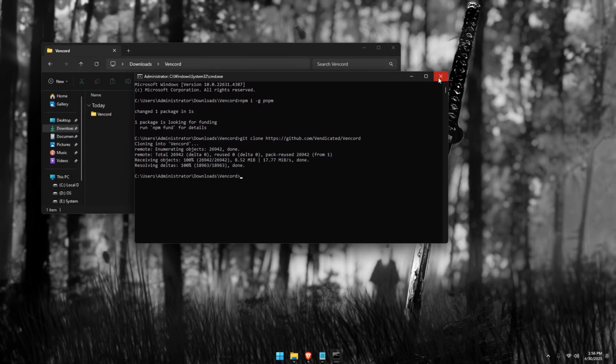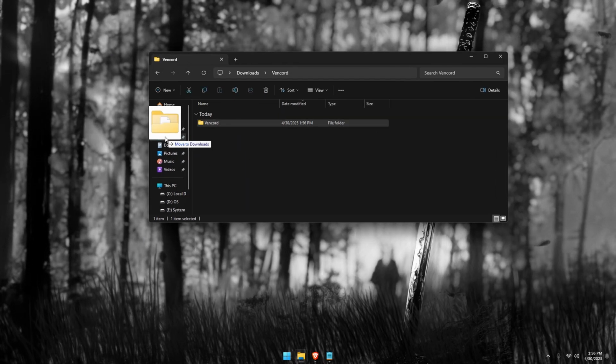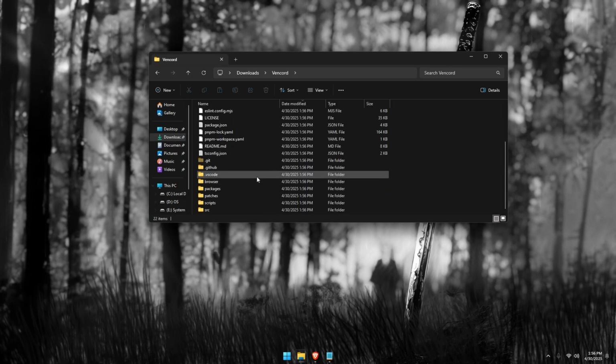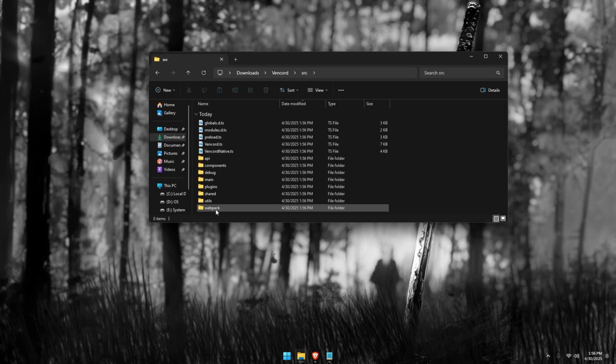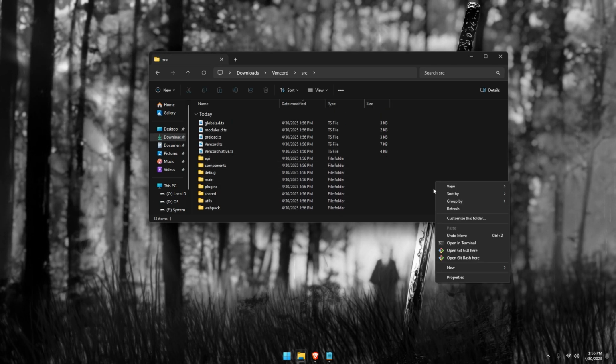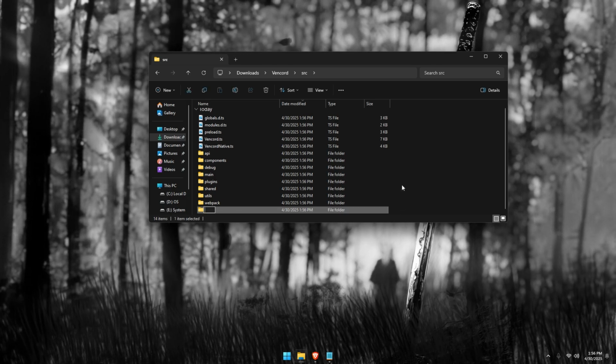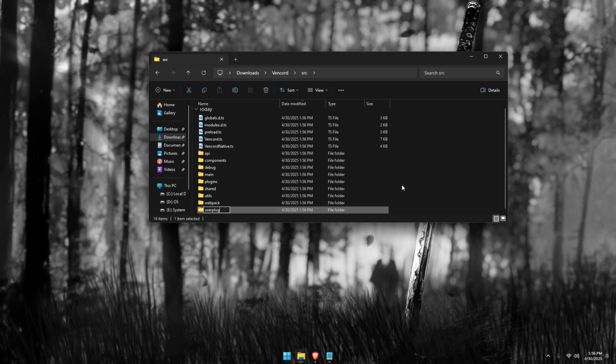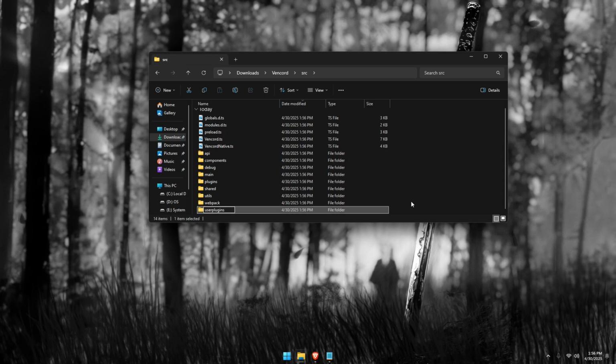Once it's fully installed, close this, drag that in there. We can go to src. We're gonna right click, new folder. We're gonna call it user plugins. Make sure you do this, user plugins.